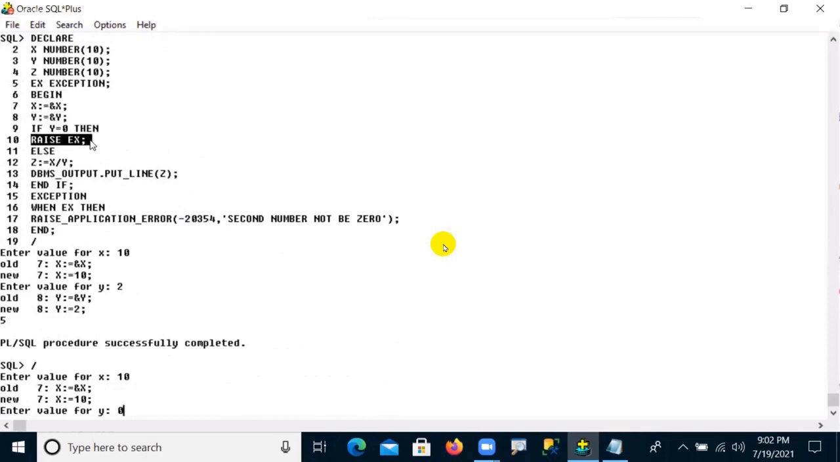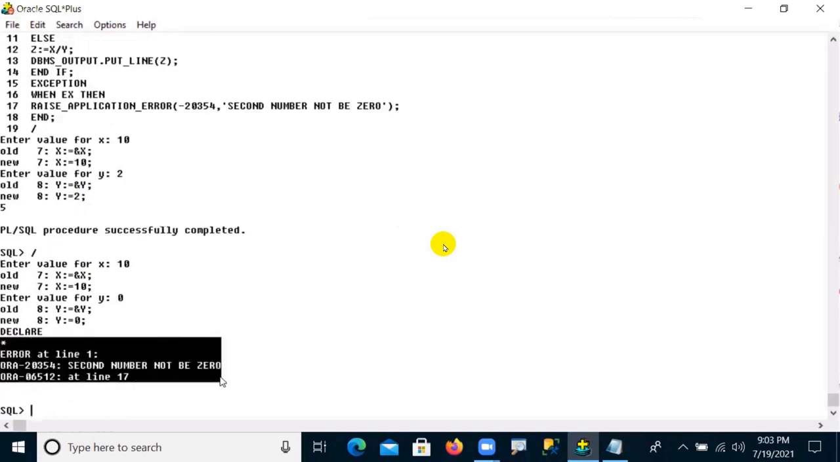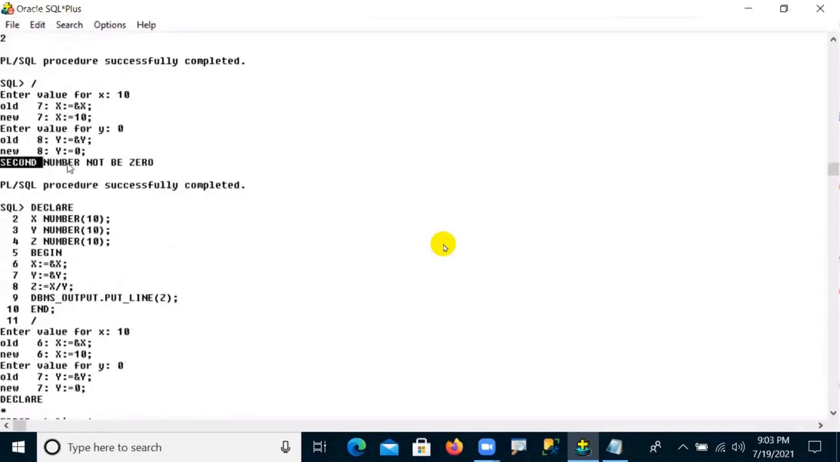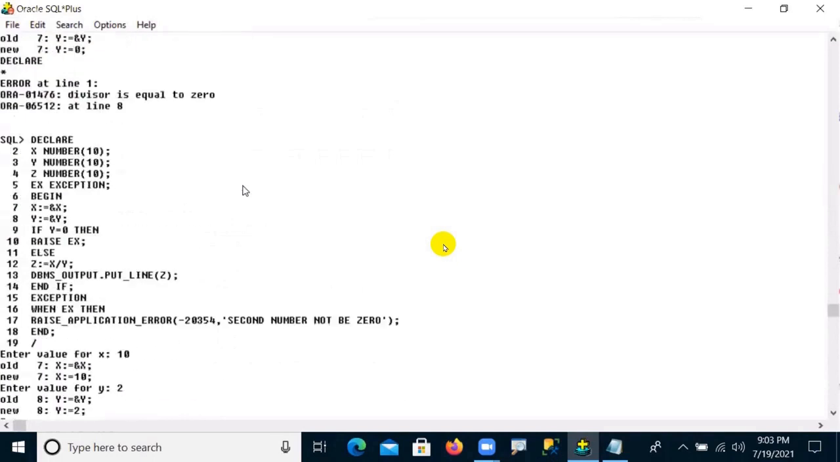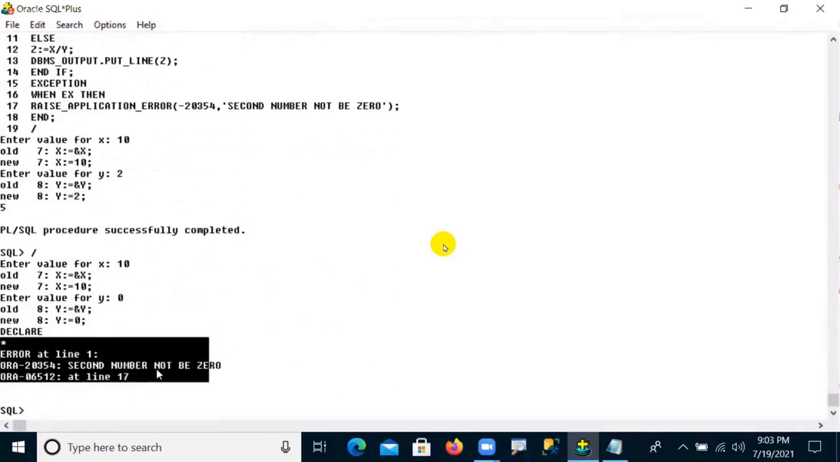So it is raising your exception, right? You're raising the exception, but whatever was raised here will not be handled by this method. It's just raising, and the exception message is displayed. That's it, but not handling. Let you see, just the error is displayed, but not handled. Handling means what now? You should get like this: second number not be 0, PL/SQL procedure successfully completed. This is what we call handling. But here what happened? It is not handling, it's just raising your exception. But how the exception was raised, you can see.